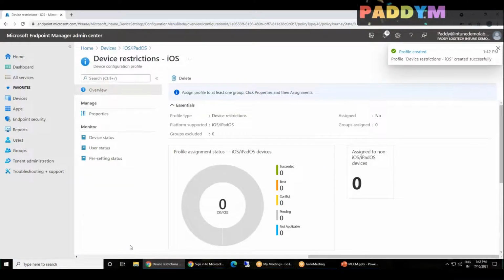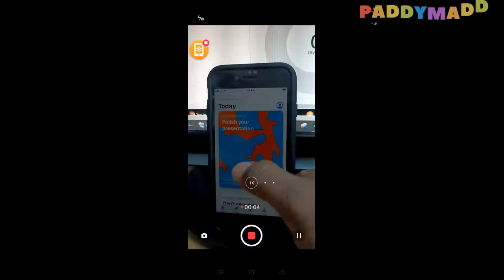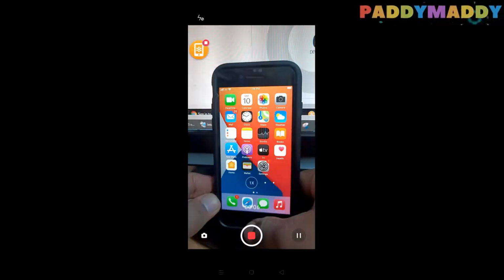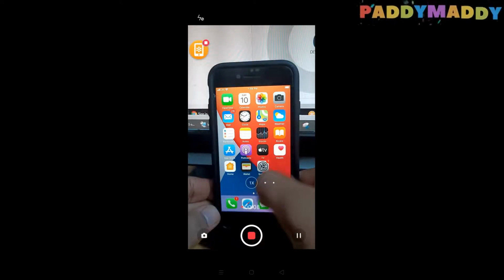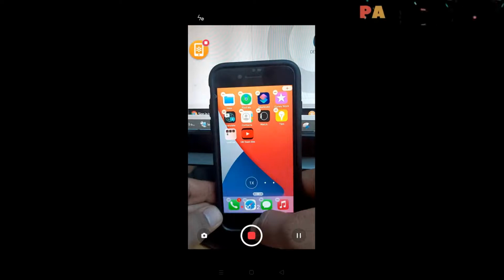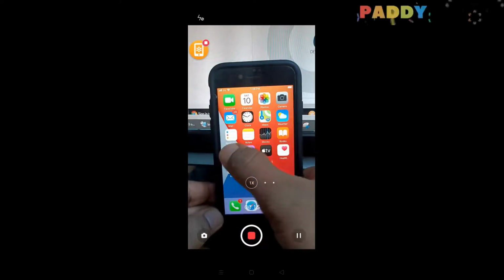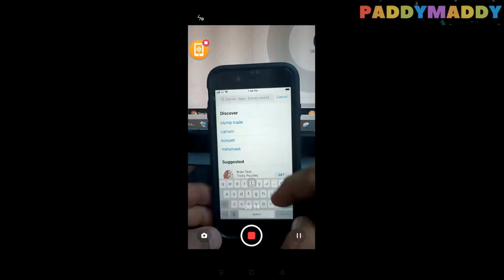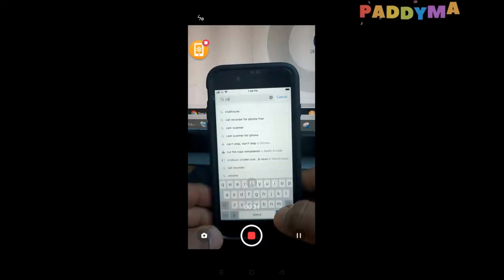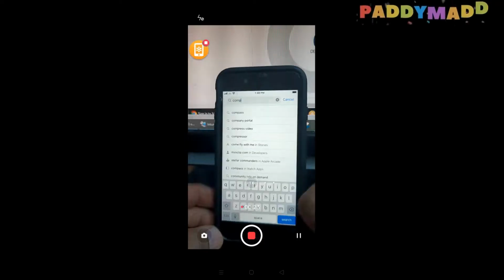Okay, so this is the phone. Within this phone, I don't have any applications now. So I simply have to go to the App Store and search for an application called Company Portal. So simply search for Company Portal.